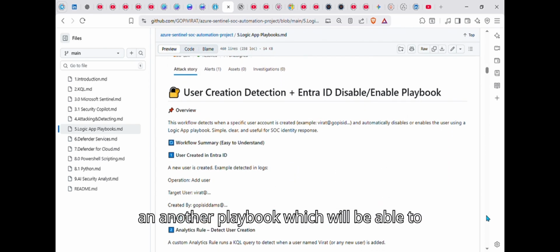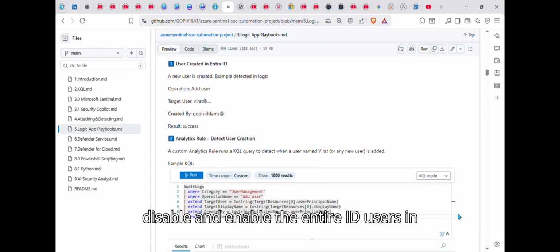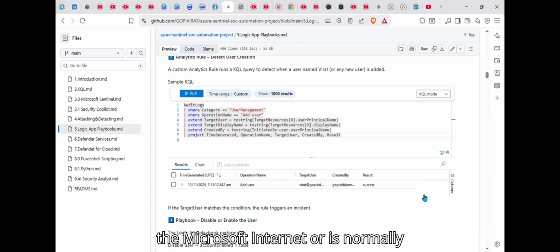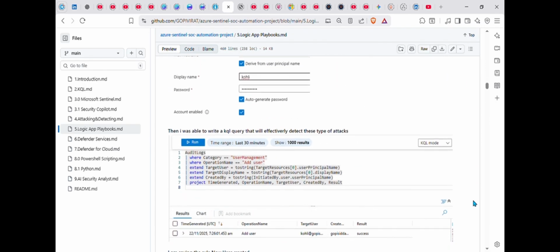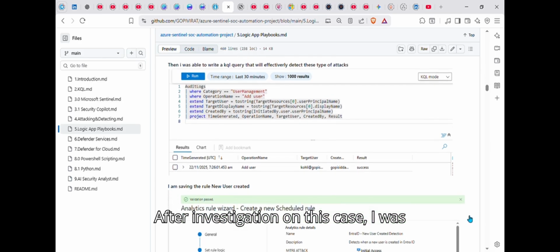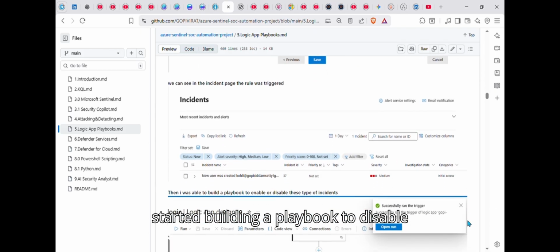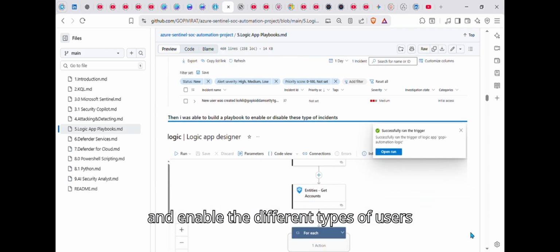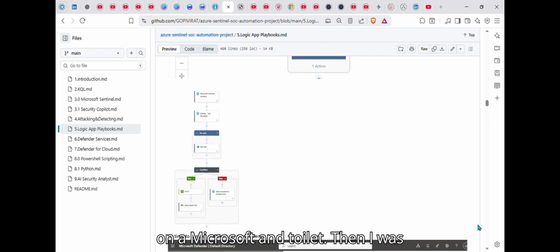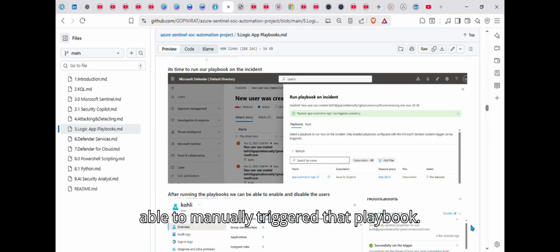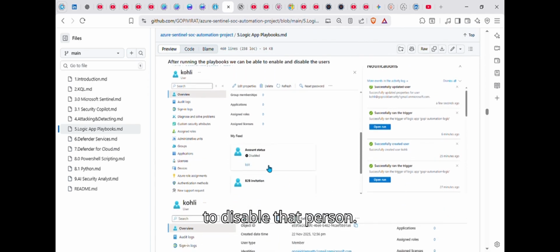Then I built another playbook which is able to disable and enable Entra ID users in Microsoft Entra ID. I manually created an ID user, Virat. Then I started investigating this case, and after the investigation I was able to create an incident. Then I started building a playbook to disable and enable different types of users that were created in Microsoft Entra. Then I manually triggered that playbook. You can see in the screenshot that I was able to disable that user.